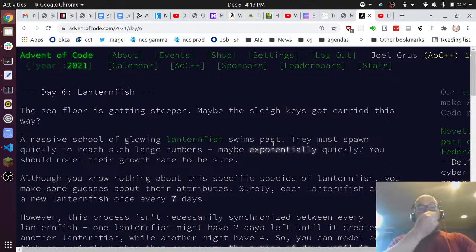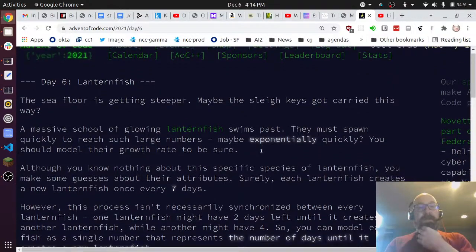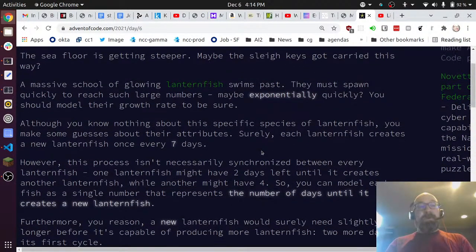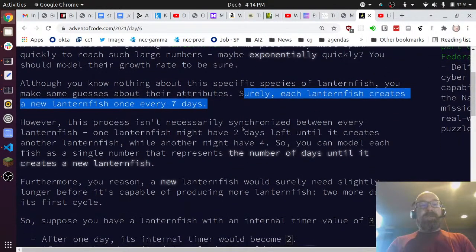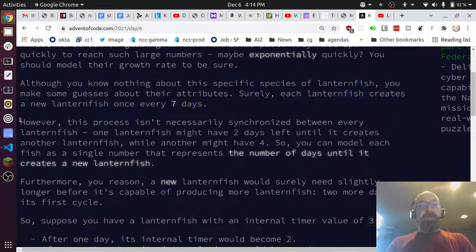Seafloor is getting steeper. Maybe this lake he's got carried this way. A massive school of glowing lanternfish must pass. They must spawn quickly, maybe exponentially quickly. Should model the growth rate to be sure. Although you know nothing about the specific species of lanternfish, make some guesses. Surely each lanternfish creates a new lanternfish once every 7 days. However, this process isn't necessarily synchronous between lanternfish. One lanternfish might have 2 days left until it creates another lanternfish, while another might have 4.